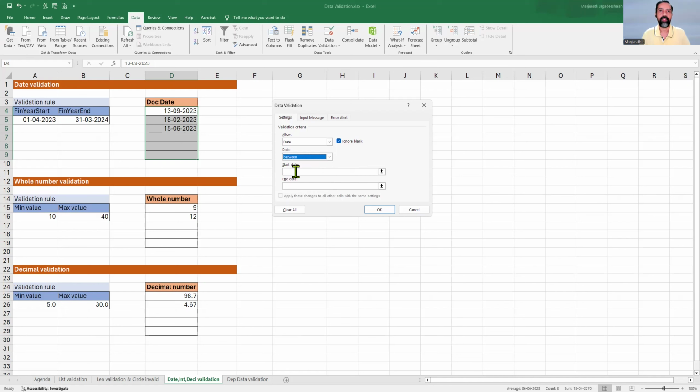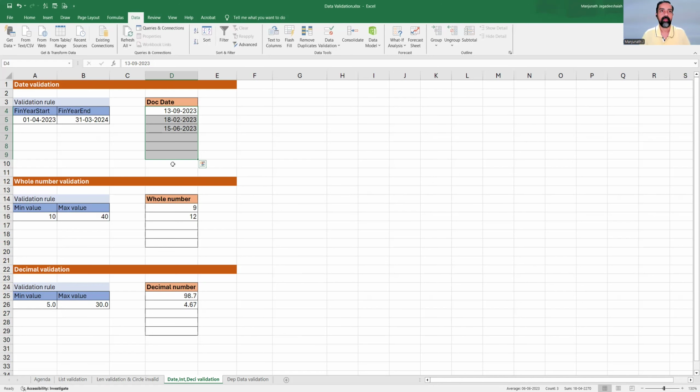Now, when you select between, you have two dates, the start date and the end date. Our start date will come from this cell A5. So I selected the cell A5. Now convert this to an absolute reference by pressing F4. The end date will come from the cell B5. Again, convert this to an absolute reference and press OK. We have set up the rule now.